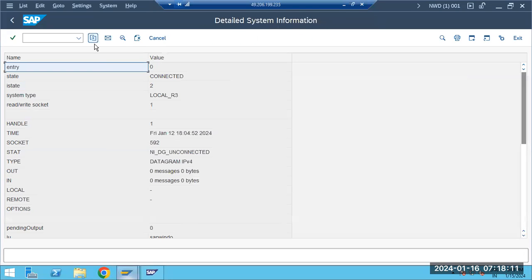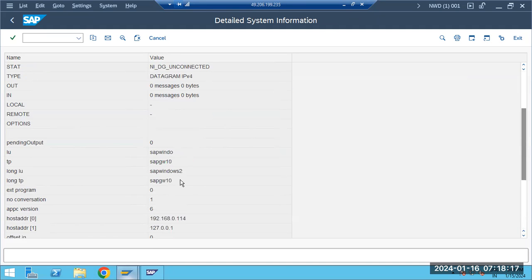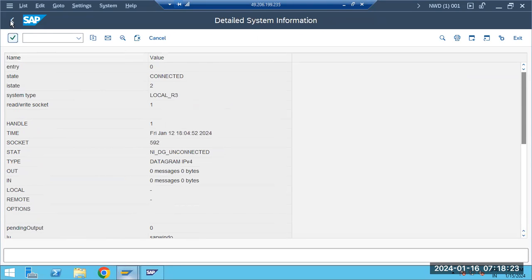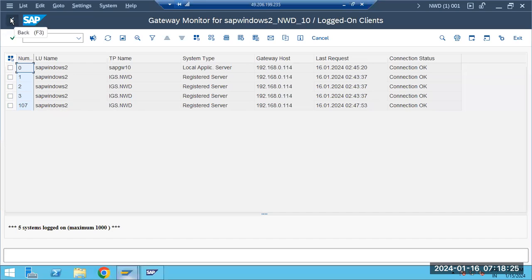If you want to know more details, we can check how it is connected, and when it was initiated. All the details, like the port and all the information, we can find out in the SMGW transaction code here.